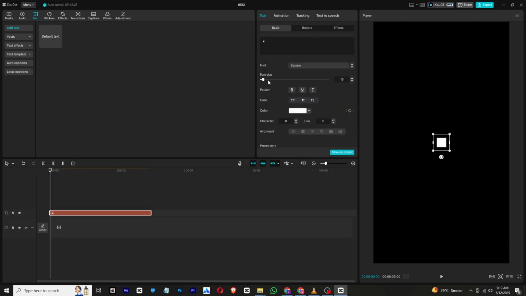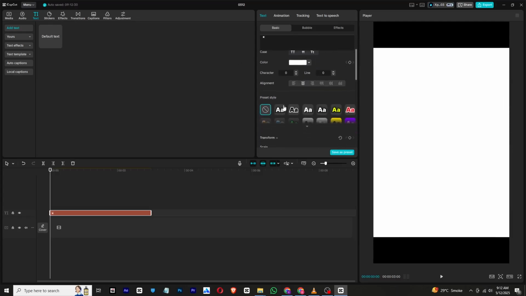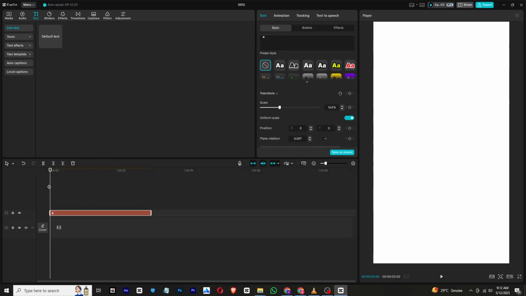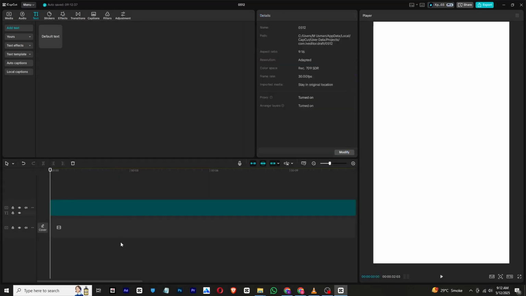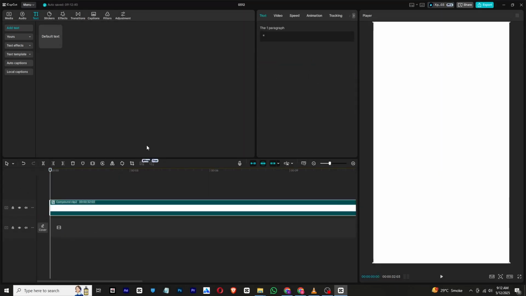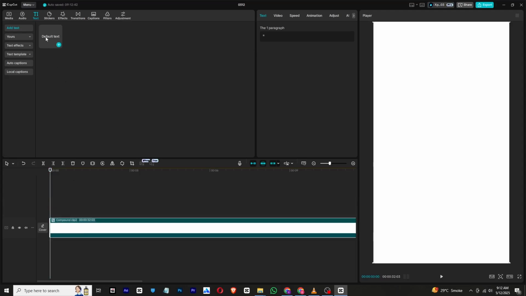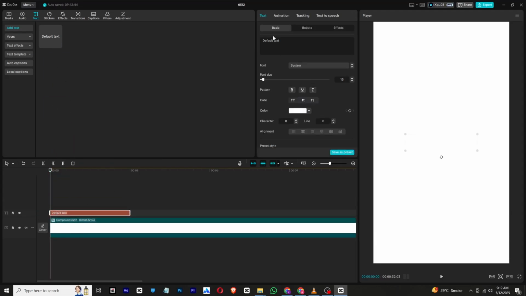Adjust the text layer duration to match the length of the background you want. Once that's done, right click on the layer and make it a compound clip. Next, add a new text layer and type in your desired text. Customize it by changing the color and the font according to your preference. Adjust the size of text as needed.